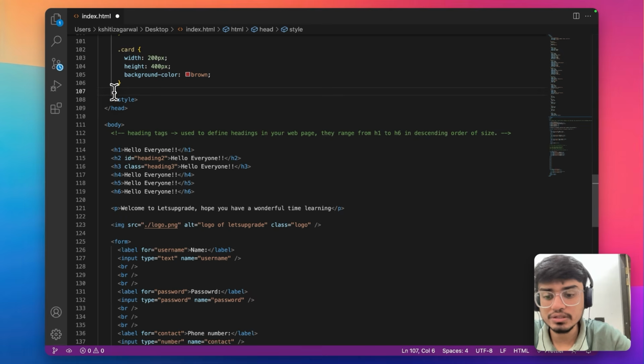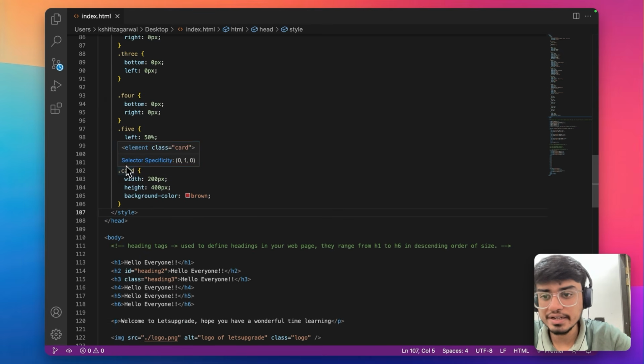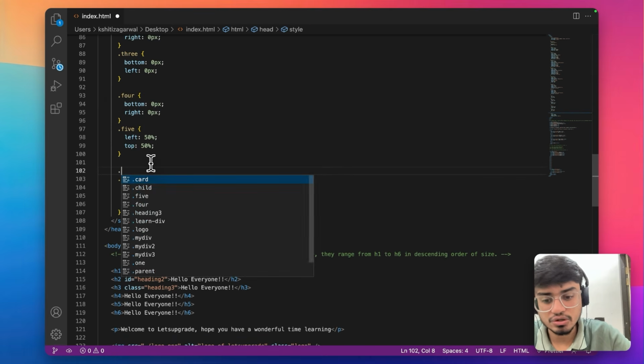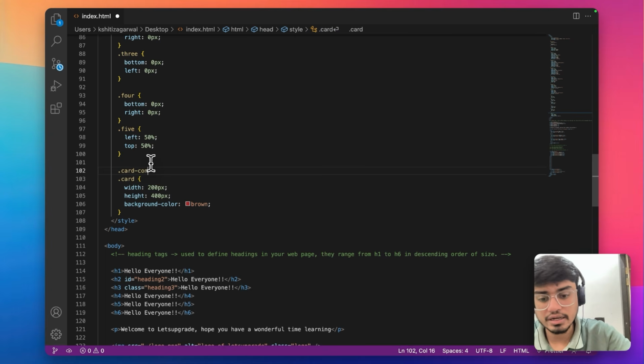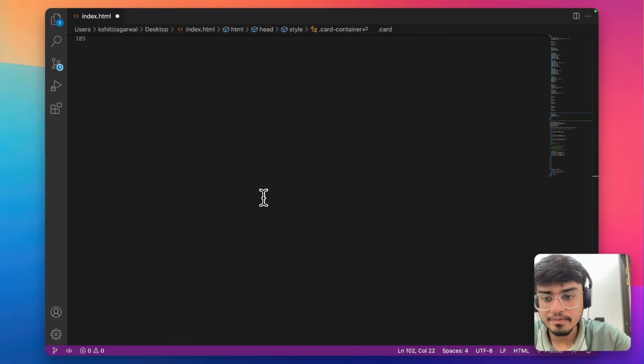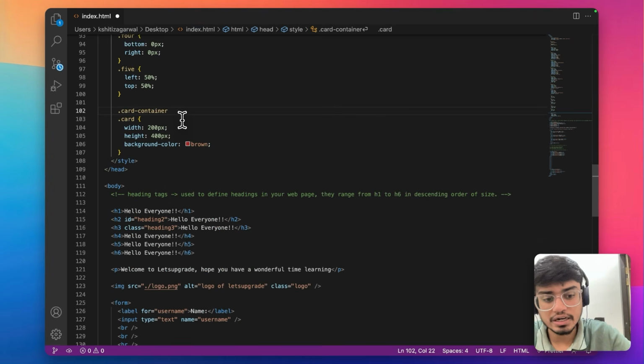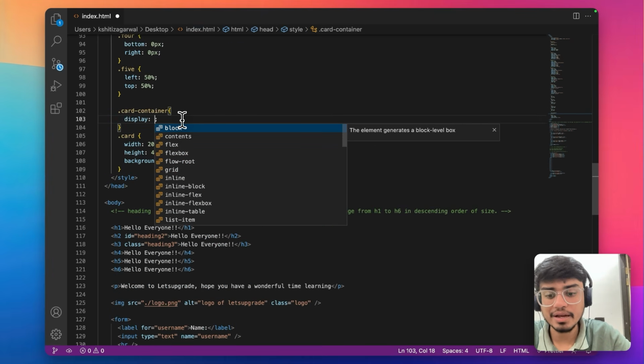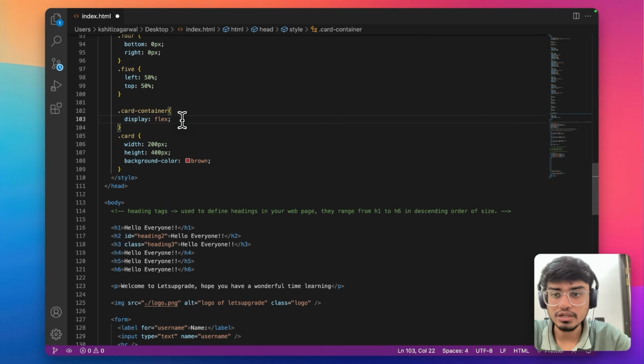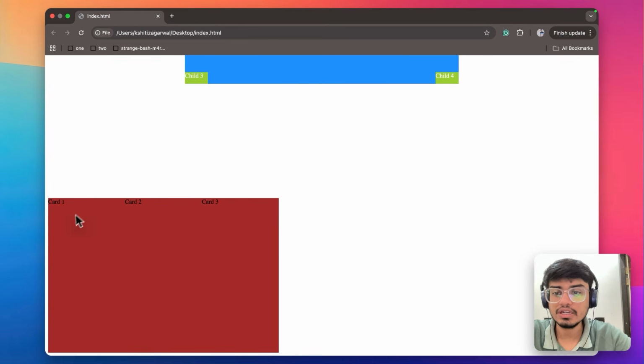So what you can do is, we created the card container, right? So dot card container. The spelling is correct, card container, yes. So for dot card container, we can give it the property display flex. Okay, so this is the property that I'm talking about, and flex is the value of it. So you see now all my cards have started to come in a single line.